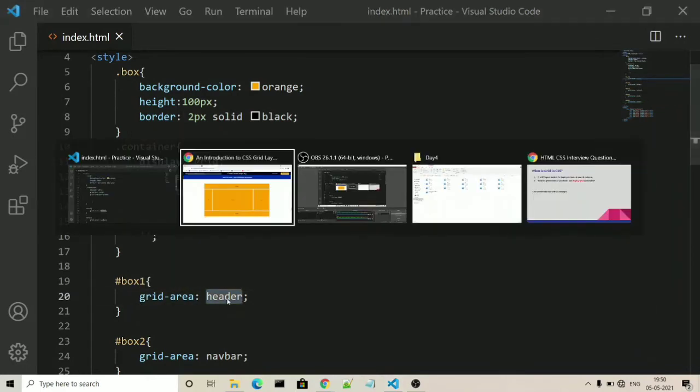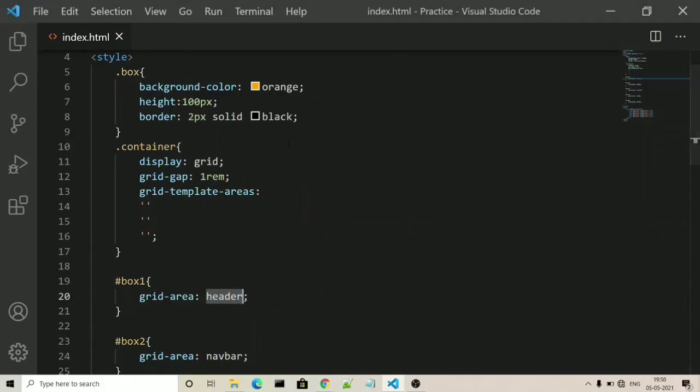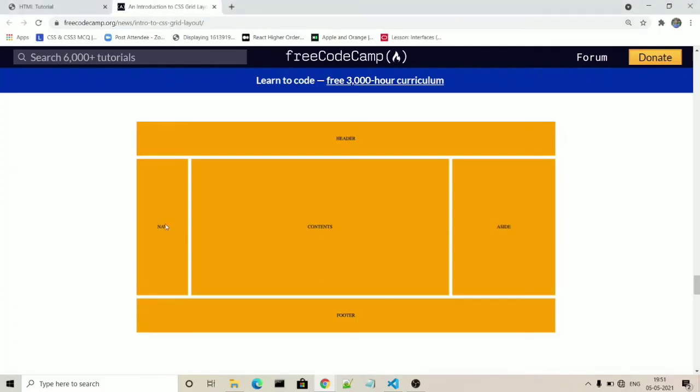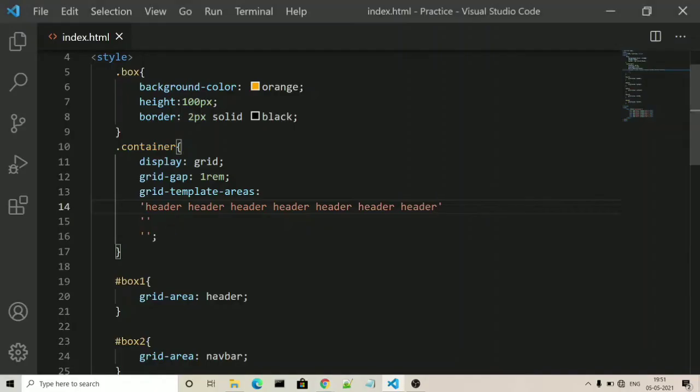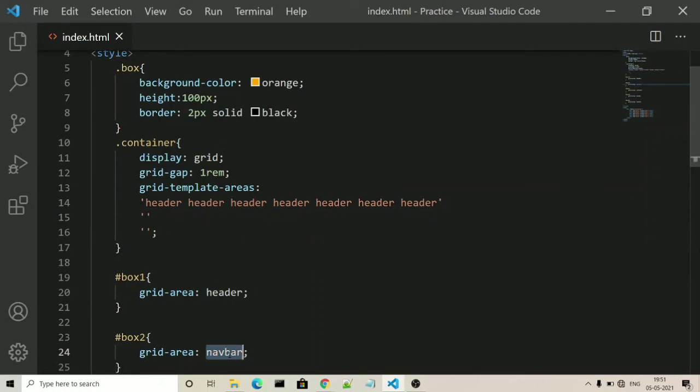So our header will take all 7 columns. So we will copy this header and paste it 7 times for the first row: 2, 3, 4, 5, 6 and then 7. The second row will firstly contain nav, and nav will come only 1 time. Only 1 column we will assign to the nav bar. So only 1 time for the nav bar.